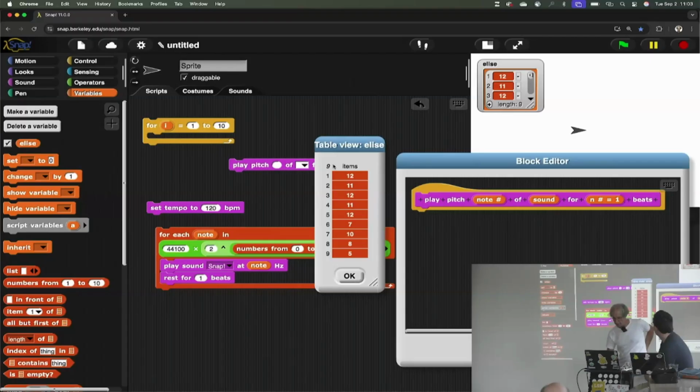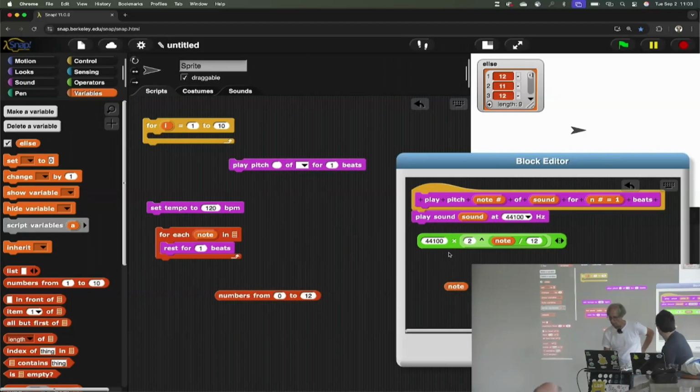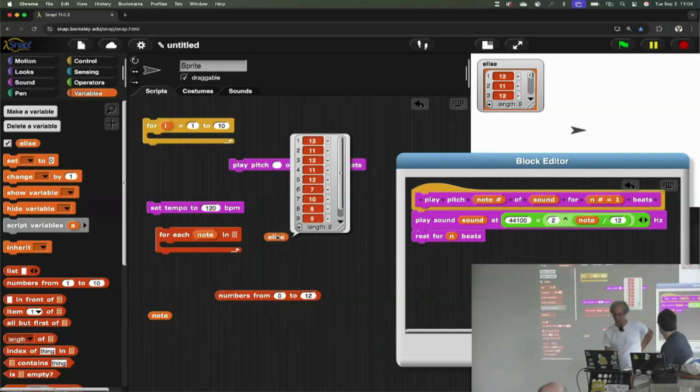Let me now take this. And what I want is this formula, the 444,000. And instead of the numbers from 0 to 12, I want to get the note in here. This is the note that I want to do. So now I can do, okay, play the sound, any sound, at this pitch. And I want to rest for whichever beats I have. So now I've turned this into a block. I'm going to apply this. Now I've got my song, Elise.